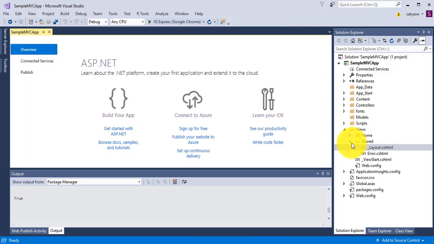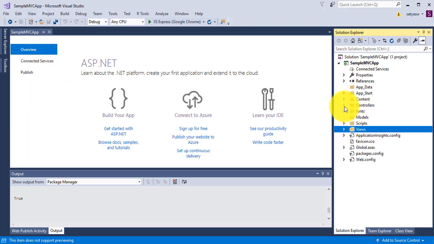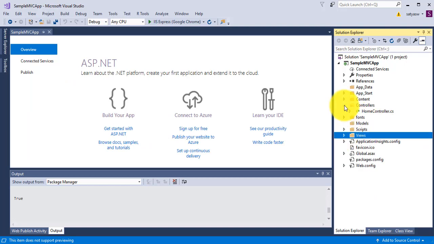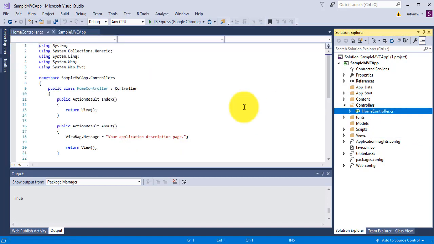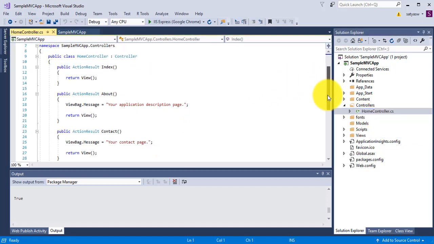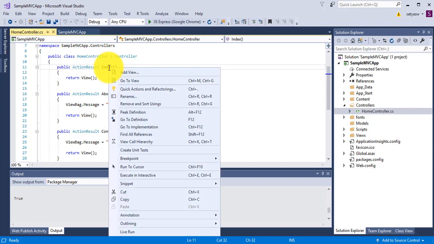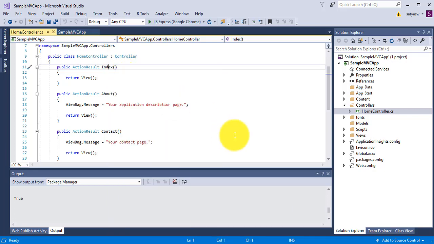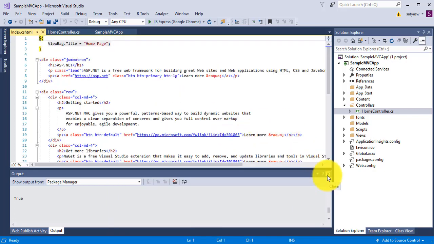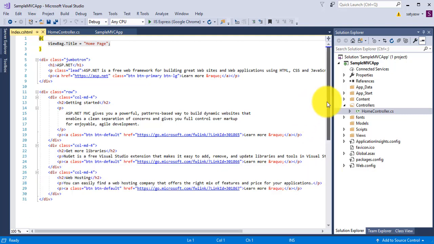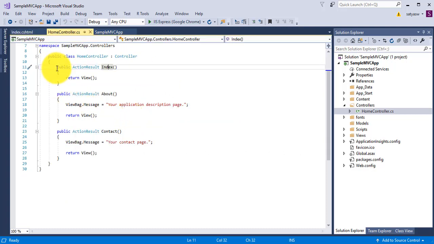Now I'll show how to create a simple application. I'll go to the Home controller. Okay, the Index view is already there, so I'll go to this Index view, right-click here, and go to View. It will open the view for me. I'll not change anything here, so I'll start creating another controller action method.